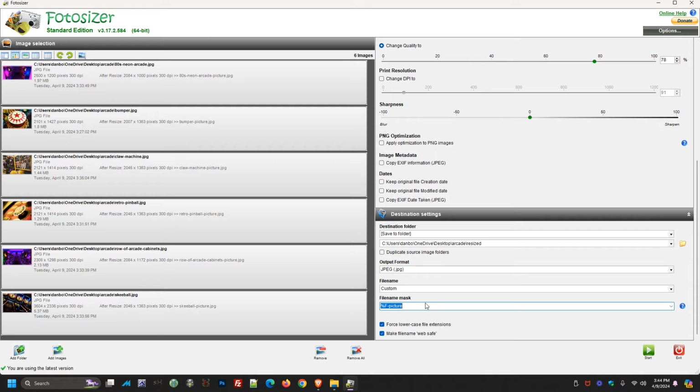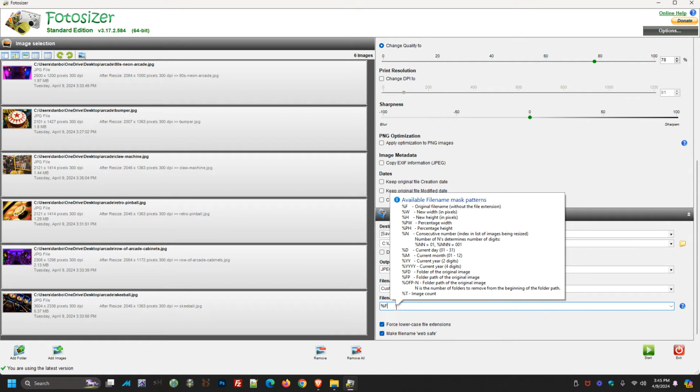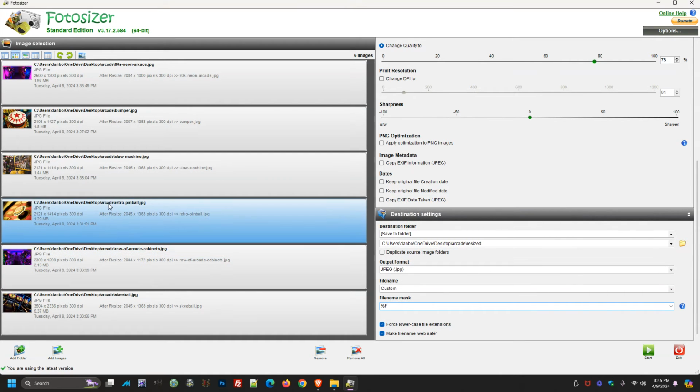And then lastly at the bottom, file name mask, you can adjust it so it just keeps the same file name. You can also have it so it includes part of the folder. So for example, when you hover over this space, it'll show you this little tooltip. If you add %FD, it'll put the folder. So in this case, this image would be called arcade-retro-pinball. This would become arcade-row of arcade cabinets.